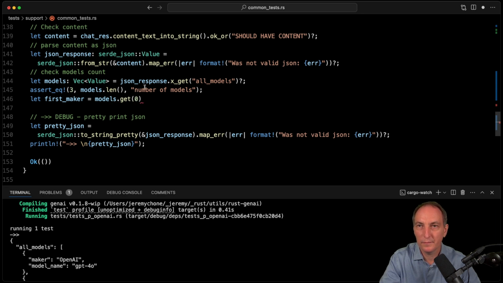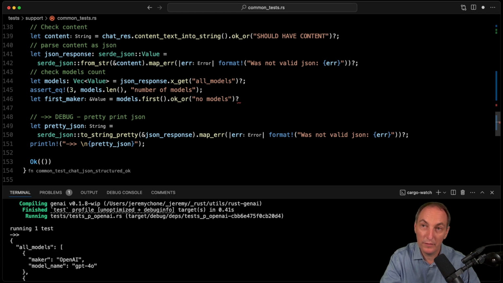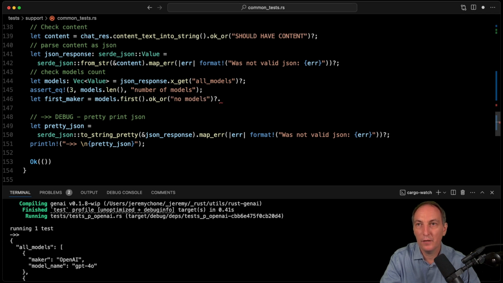0. No, Clippy like to say first, and then I do a OK or. So if there's nothing, I want to complain and say no models. So down that, if I toggle, that will return me the value. So I'm happy. And then I can do a X get, which is my value extension. And then I'm going to say maker. Sorry, being slow, question mark.